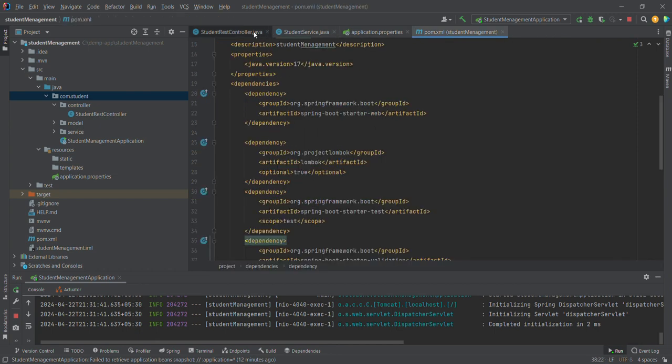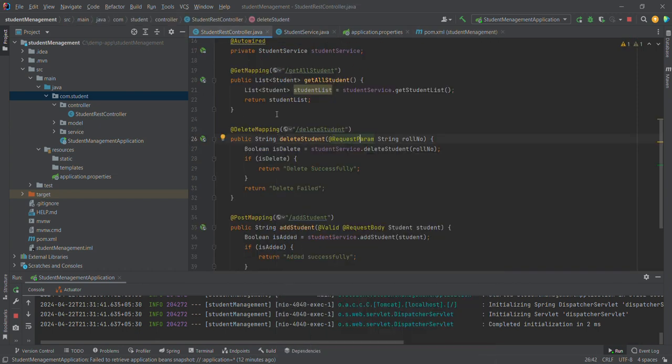Okay, so let me show you the controller. So these are the three APIs. This is a get API, a delete API, and a post API to post the student details into a database. Okay, now let's come to the actual point, that is the centralized exception handling mechanism.